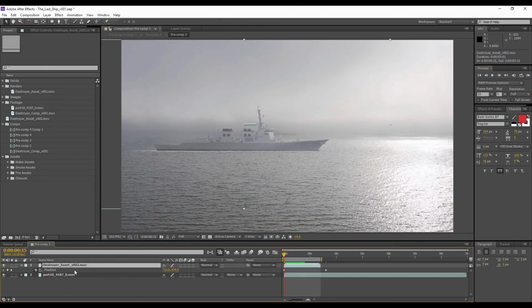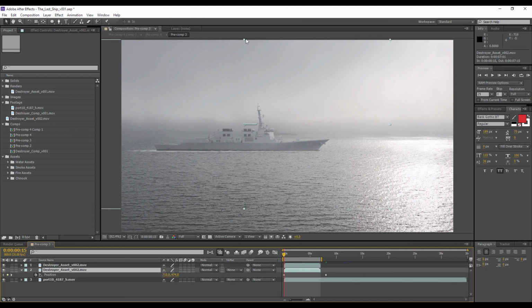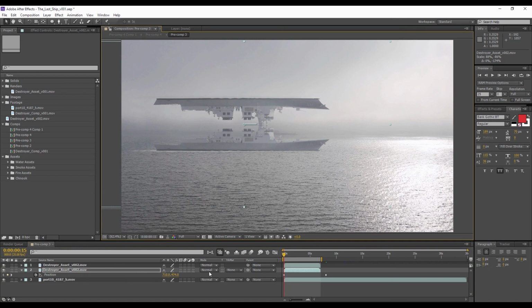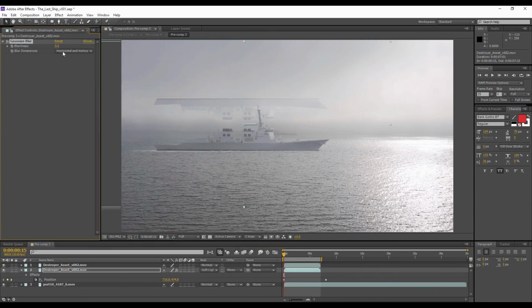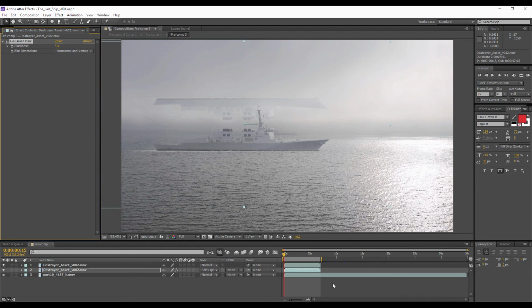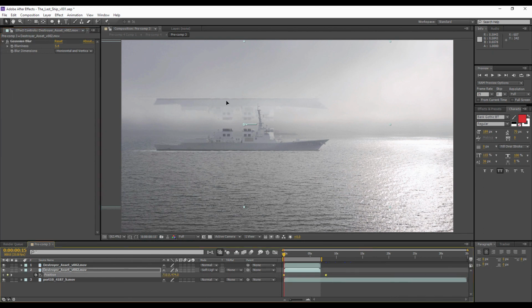And of course we can add a reflection in the water, set this to soft light, give it a Gaussian blur. If we're going to move it down, we need to press P and select both the keyframes for the position.